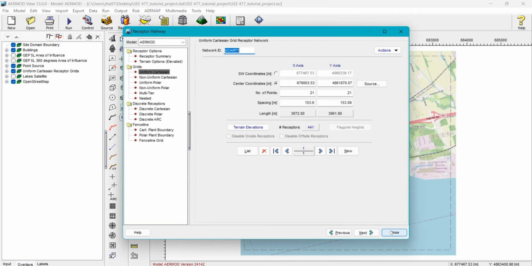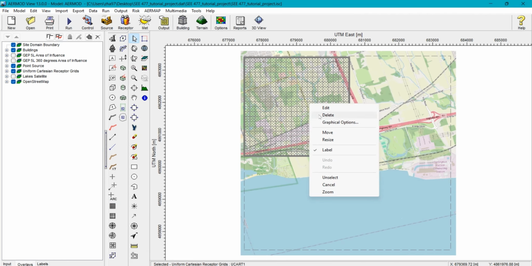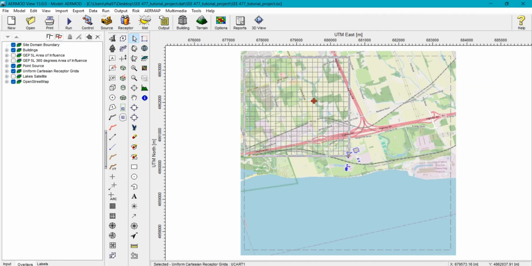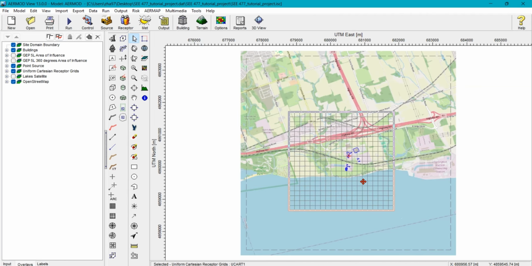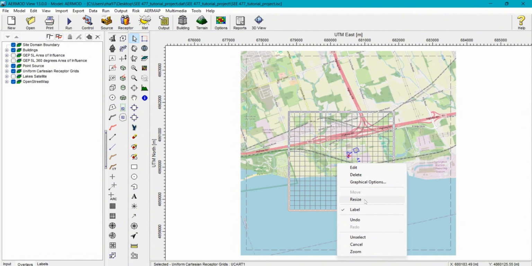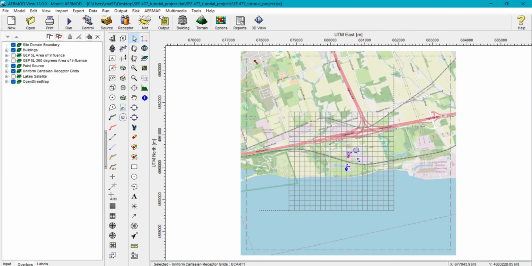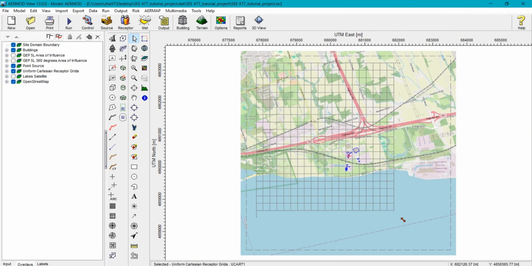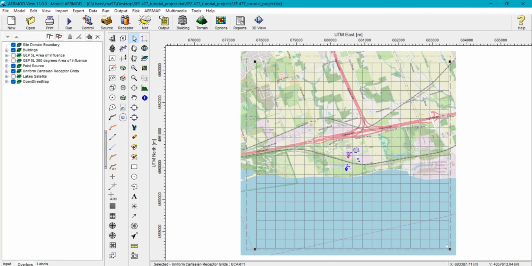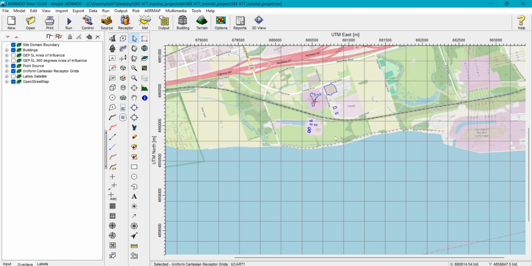Then you can right click on that and move it to different parts of the study area and resize it. And we want the uniform Cartesian grid to be centered exactly at the point that the point source is, which means that we want the center of the grid to be our point source.